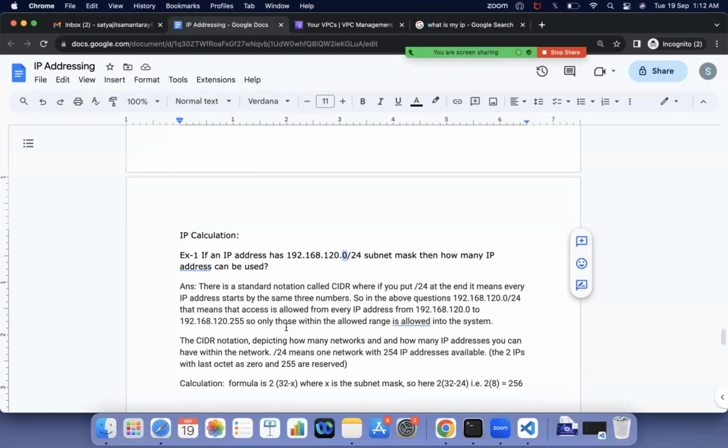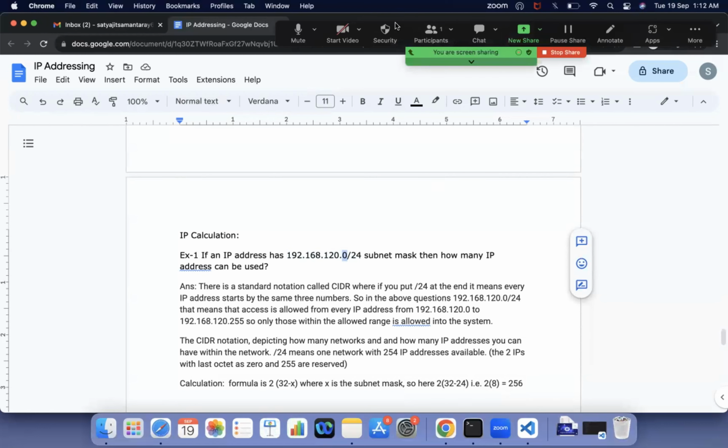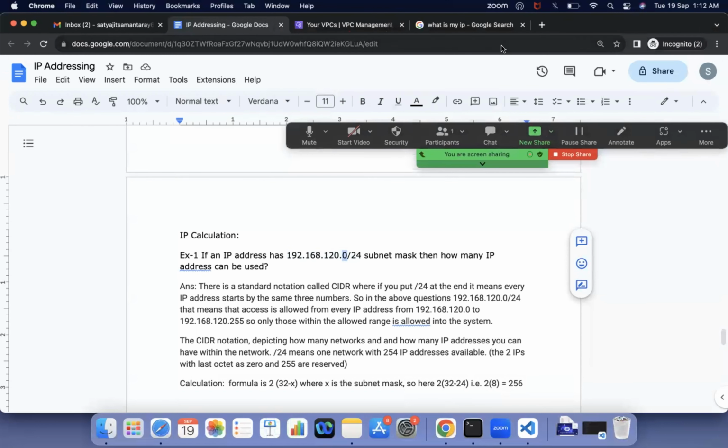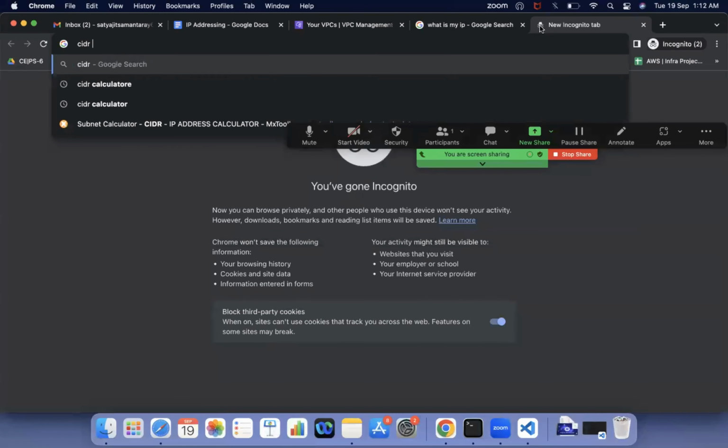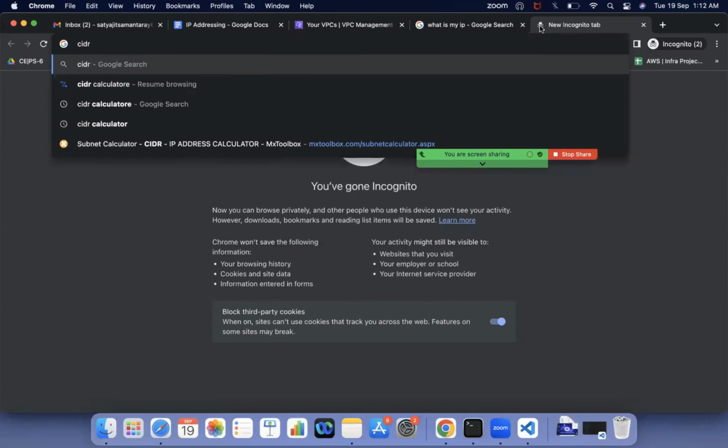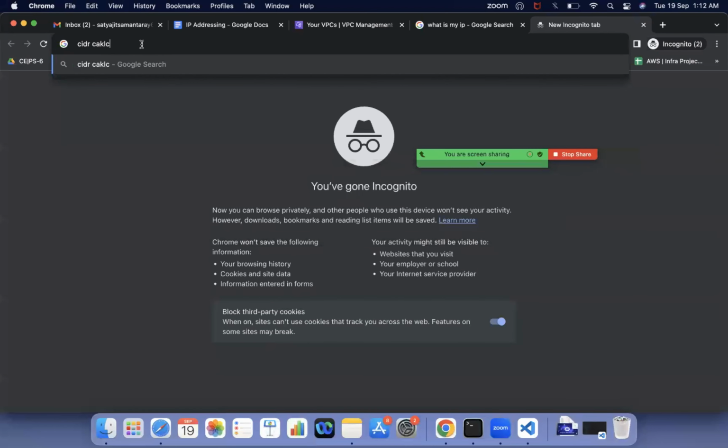Before that, you should practice how to do this and how IP addressing works. Randomly take some IP addresses and calculate them, and then verify whether your calculation is correct or not. There are many online tools available. You can just type CIDR range calculator or CIDR calculator in the browser.